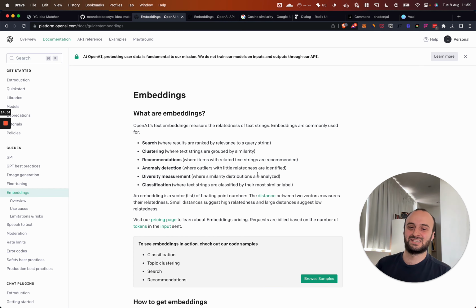Just as we finish off about embeddings, embeddings can be useful for these sorts of things. You can see this on the OpenAI website, by the way. It's great for search. The whole thing about embeddings is finding when two pieces of text are similar, so search works great for that. That's what we did just now.